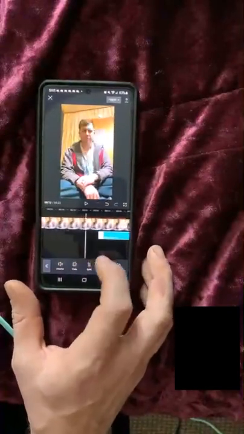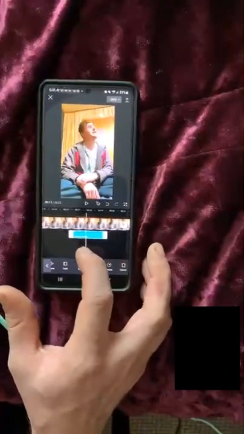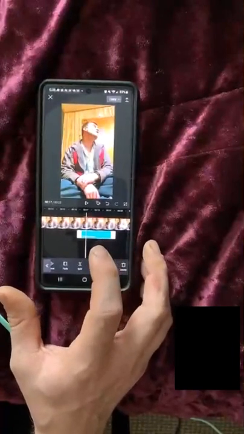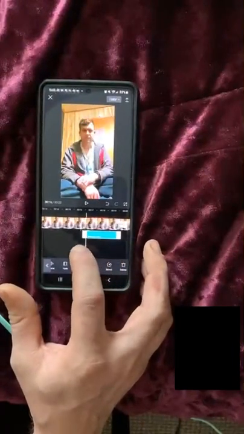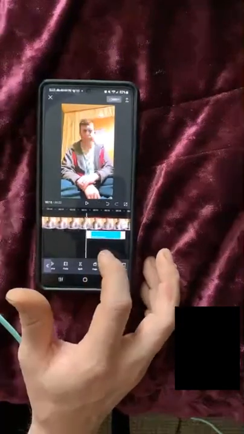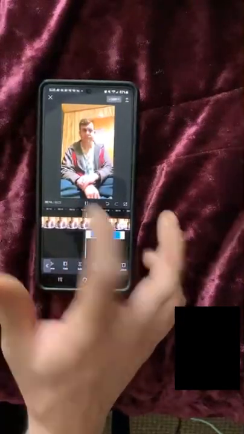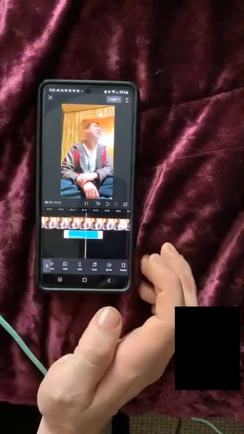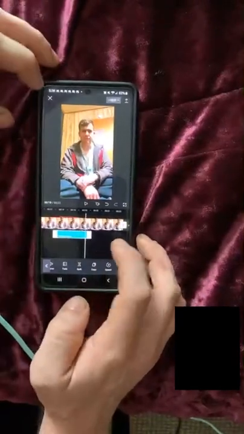So that's that. And then if you have a soundtrack or something, you want to sync it up to wherever your bass drop is or whatever. So that's that.